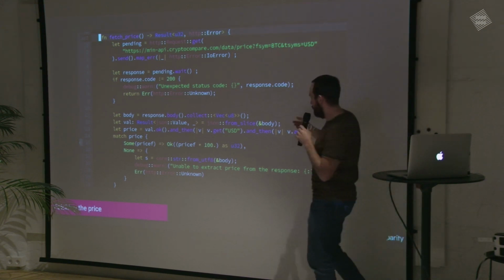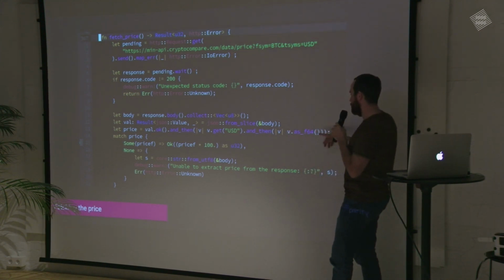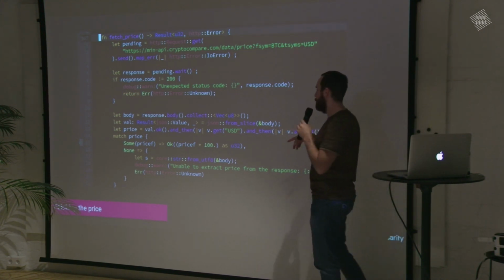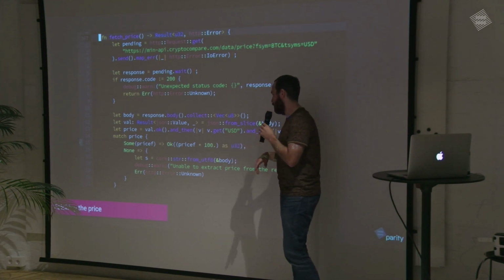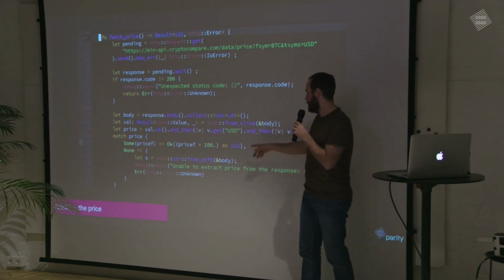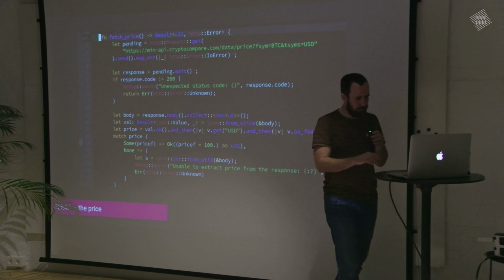Then we have this JSON parse, we take the float that is in the API, and we convert it to a USD price in cents.